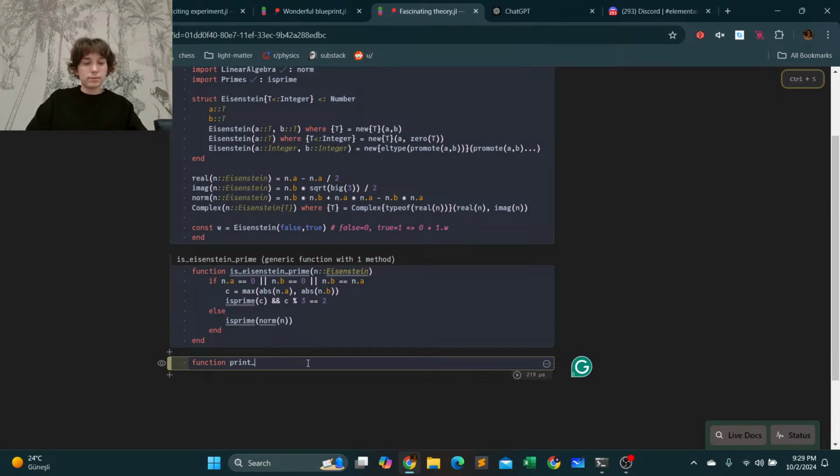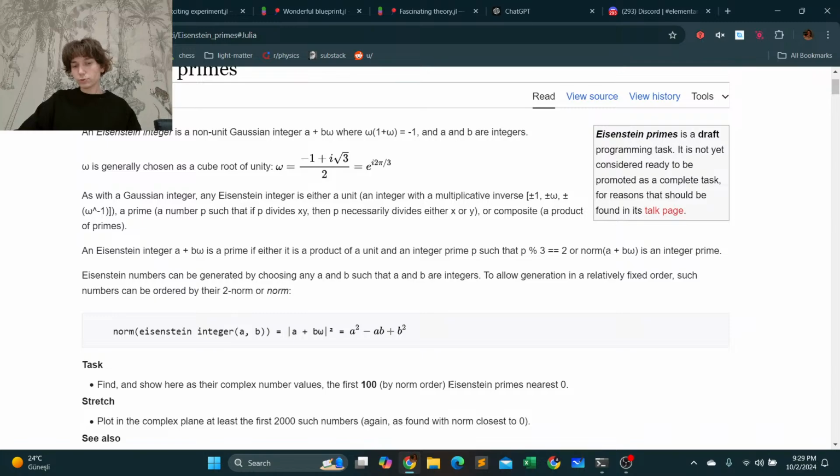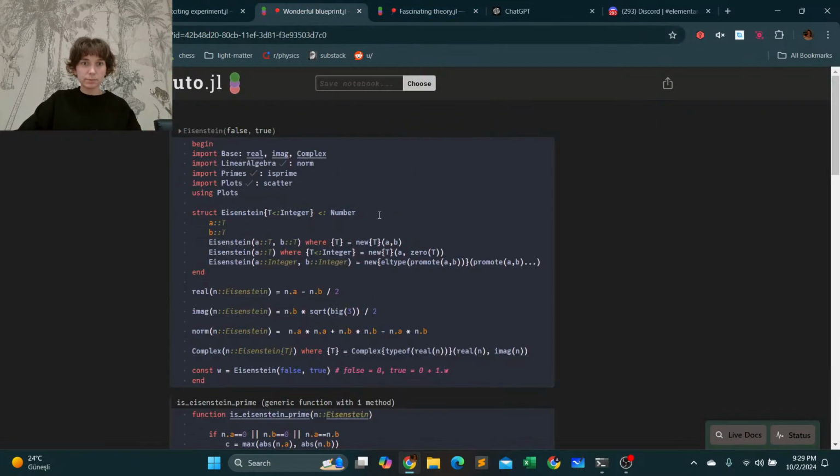Now let's call it, for instance, eisenstein primes, let's say. And it's going to take a few inputs. So there are things that we need to check. The first thing is that it wants us to print out the first 100 primes. So there's a limit, so let's first describe that limit.